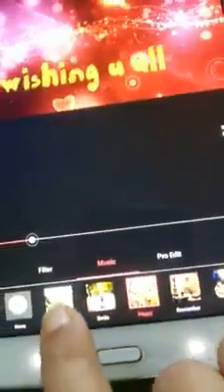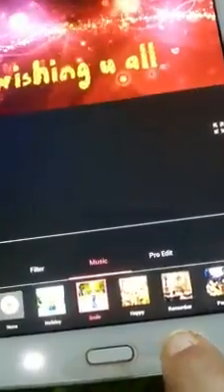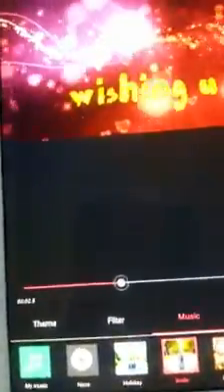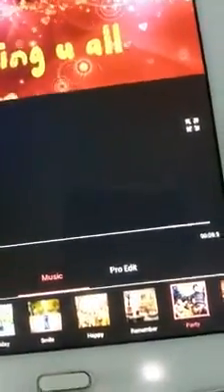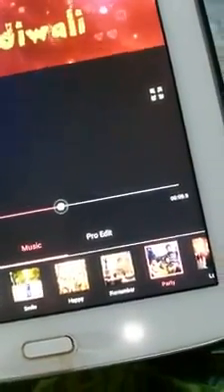After I press this music button, you will get all the options here. You can choose whatever you want. No, I don't want this. No, I don't like this. Yeah, I've chosen the party one. I like this party one. After you're sure, just go to this button here.